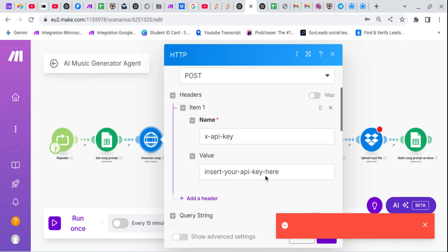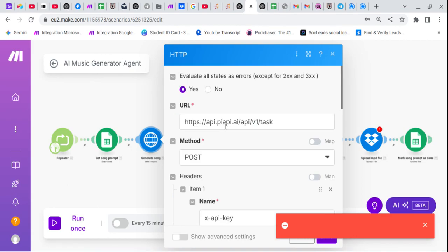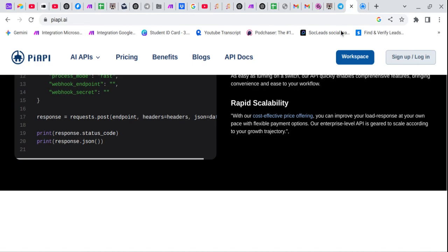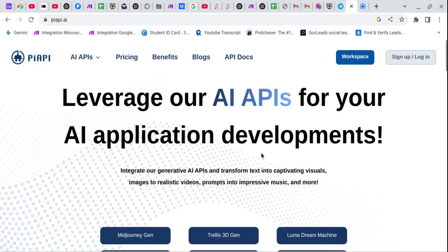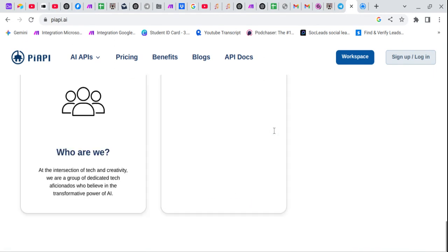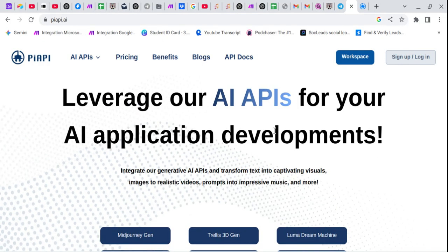Here I simply need to paste our API key. We use PiAPI to get an API key. I already created an account. You can see this is the website. You simply need to create an account on this platform. You simply need a GitHub account, and just sign up with your GitHub account, and you get an account on this platform. When we get our account, then we move to the next part.